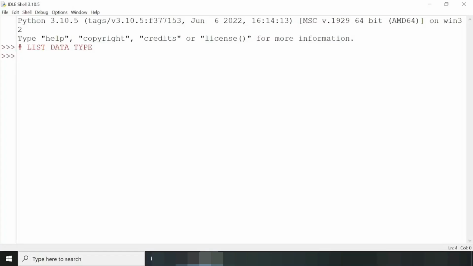We have already finished all the primitive data types. Now from this video onwards, we will learn about different collection data types where you can store multiple values in a single variable. In this session, we will learn about list data type. List is one of the most used collection data types in Python because it is similar to the array, although it is more flexible than array.